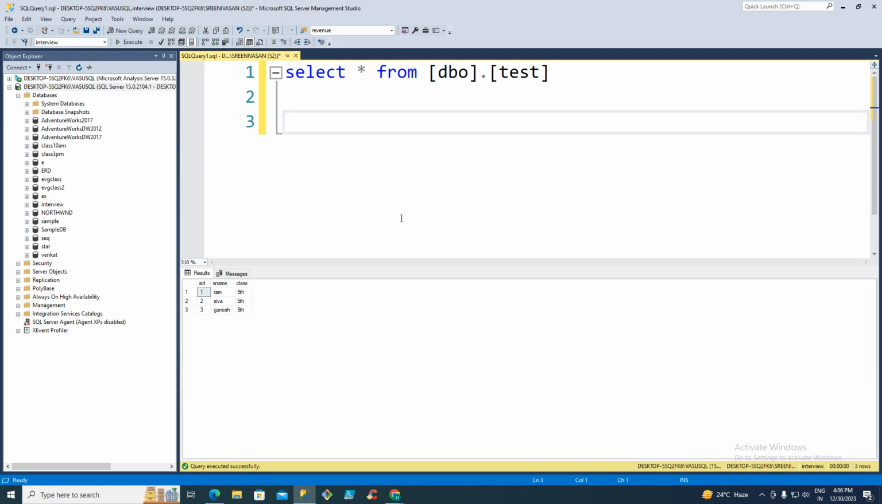How we can use the update command in SQL as well as data frames, and how we can use the delete operation in SQL and PySpark data frames. First of all, we can check in our SQL. Here we have one table: select star from our test table. In this test table, we have SID, name, and class. Totally, we have three columns and three records. Here you can see Ram, Shiva, Ganesh.